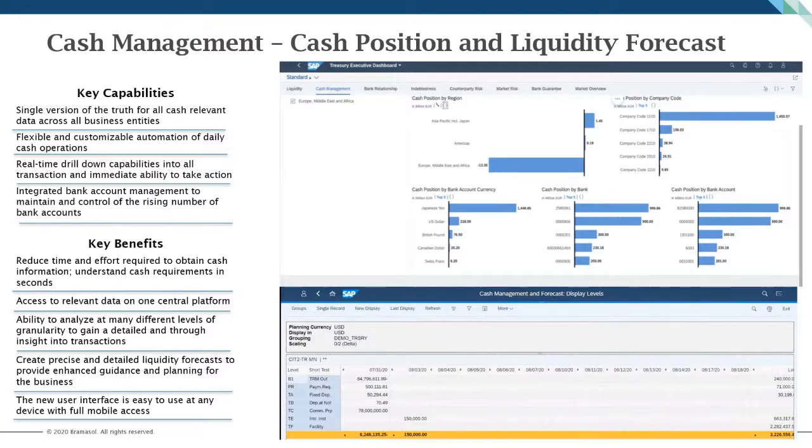You can create those precise, detailed liquidity forecasts that now give you that enhanced guidance and planning for your business. And again, it's all right there. So you've got that liquidity forecast from all your information. If you want to add information that's not part of your operations, part of your subledgers, you can easily add that in there as well, or upload it from an Excel spreadsheet, or you can use this next thing we're going to show you in a minute. And you now have a user interface that's easy and right there with full mobile access as well. Absolutely. So just wrapping those benefits together are my next two slides, and then I'm going to turn it over to Haresh.